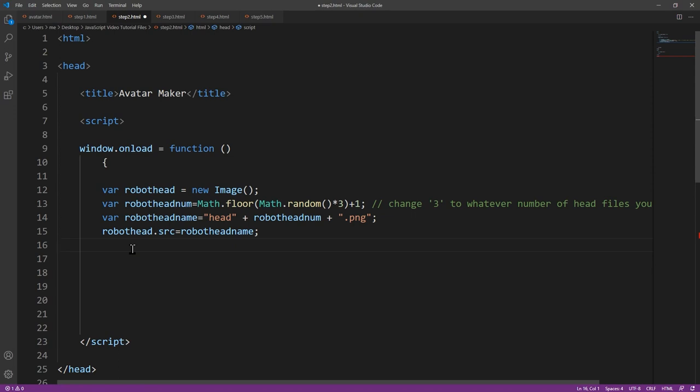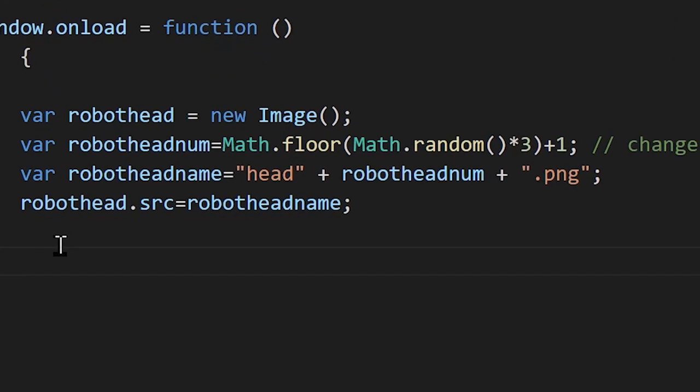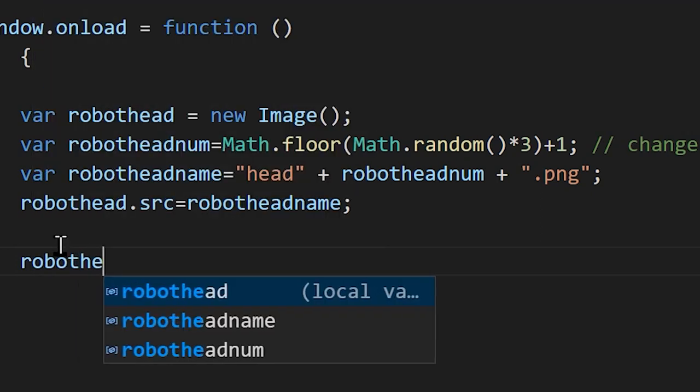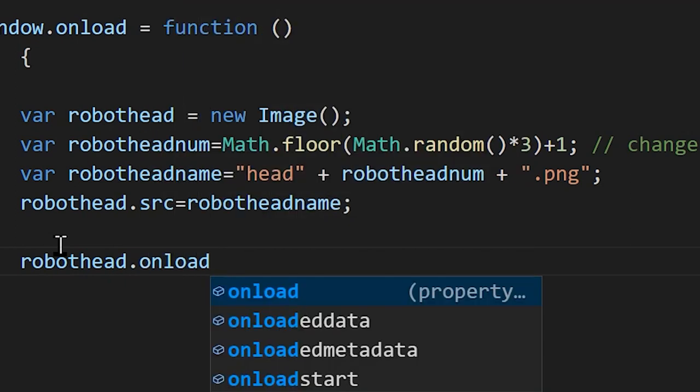So now we've got the random file name, now it's time to tell the computer, right, we know what image it is, let's now draw it. So what we need to do now is every time we randomly choose a file name, we need to tell the computer, okay, go and get that file name and draw it, or load it up and put it onto the web page. So we need another function here. So we're going to say robot head, so what we've just had that image, dot on load. In other words, when the file has loaded, when it's actually got that image.